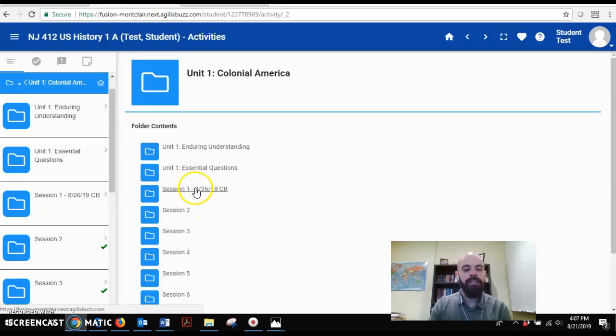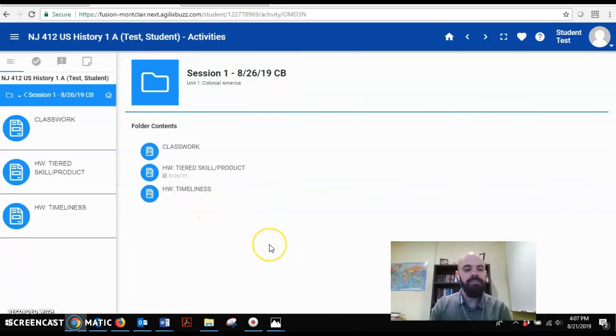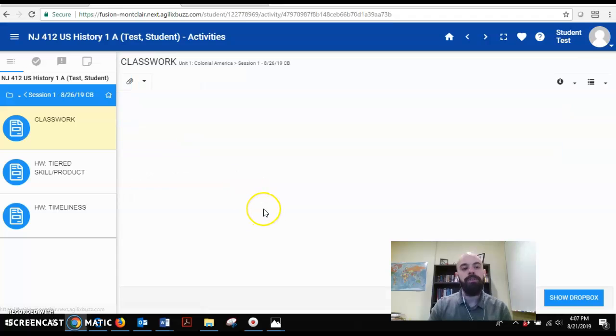I'm going to click into that, and that's going to show you everything that's in that session folder. Your teacher is typically going to put stuff into this session folder, like attach things that you're going to need, like resources. It could be anything like a picture of the board or a worksheet or a video or anything like that.